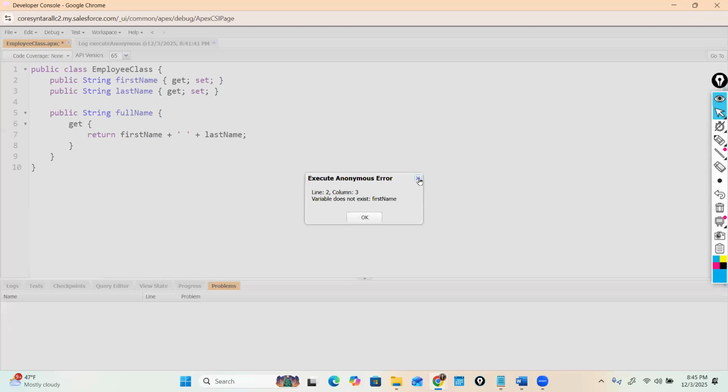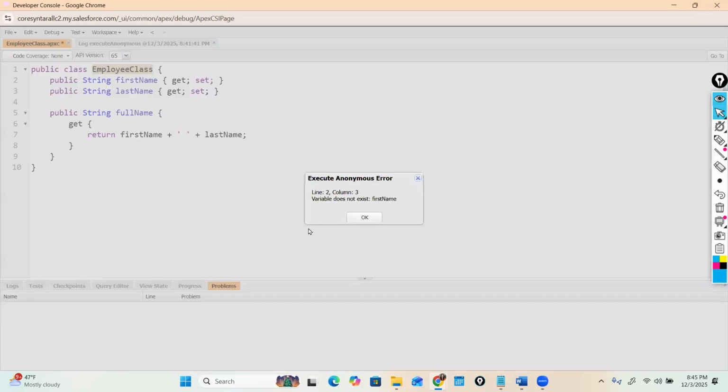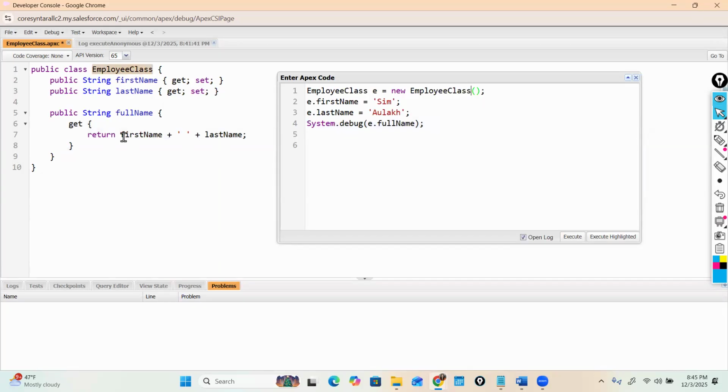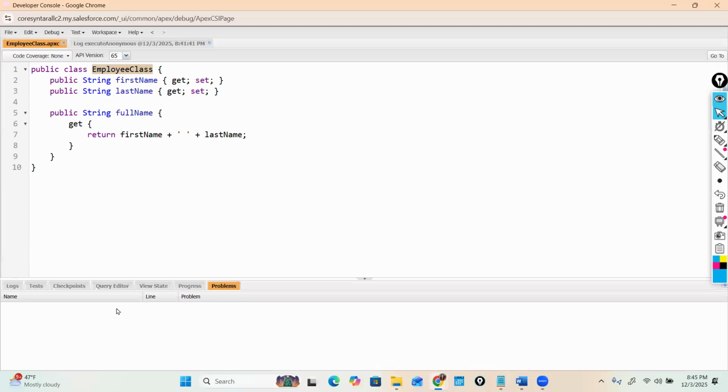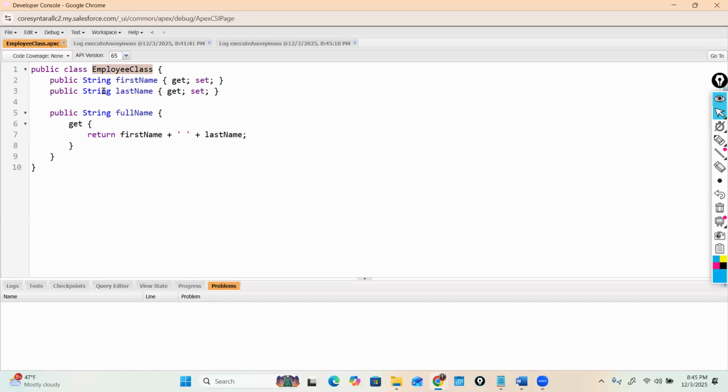So you can see here, wait a minute. Why is it not working? Oh, employee class. I didn't save it, that's why. So you can see here, it gave you the better output. So this is how you define a getter and a setter.